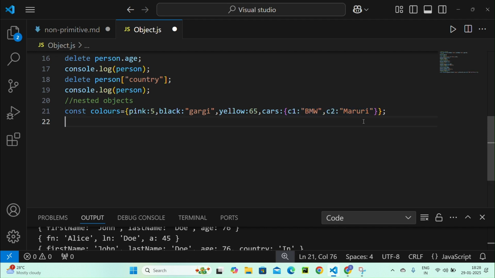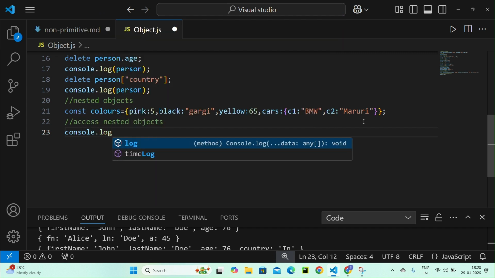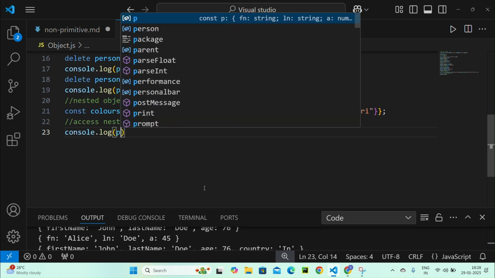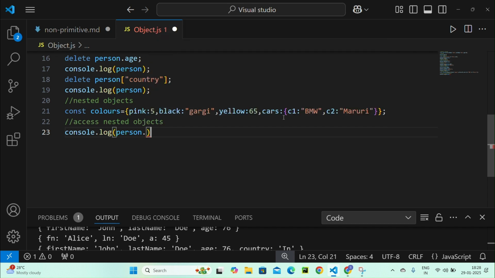Now let's see how we can access nested objects. It's just simple. I will show it with console.log. If I want to print all the cars, what will we do to get access to the cars? Just person.cars. That's it. Let's see this, and then I will go in depth after this.